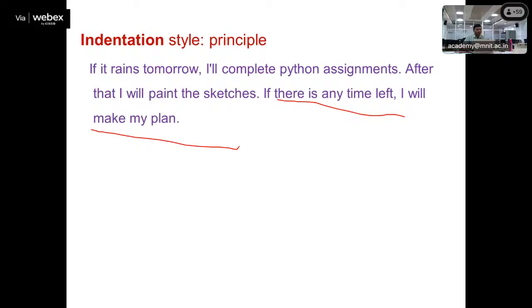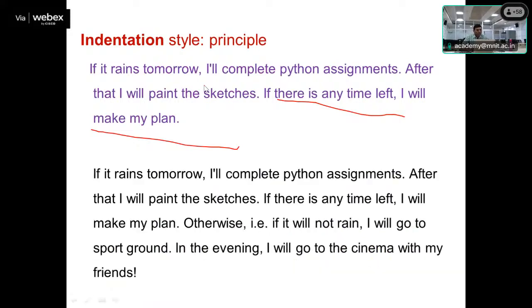So in this way of writing the statement, we are saying that if it is raining tomorrow, I will complete the Python assignment, I will paint the sketches, and if I have time left, I will make my plan. But if the same thing is written as: if it rains tomorrow, I will complete the Python assignment. After that, I will paint the sketches. The above statement we can understand a little, what we are supposed to do. When I should make a plan, when I will do the sketches, we could not understand at once.